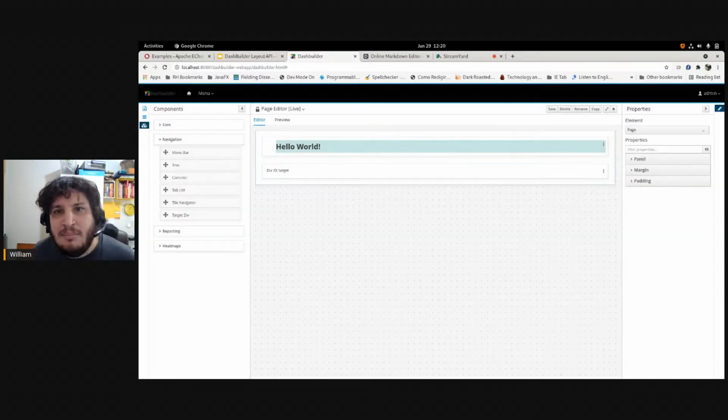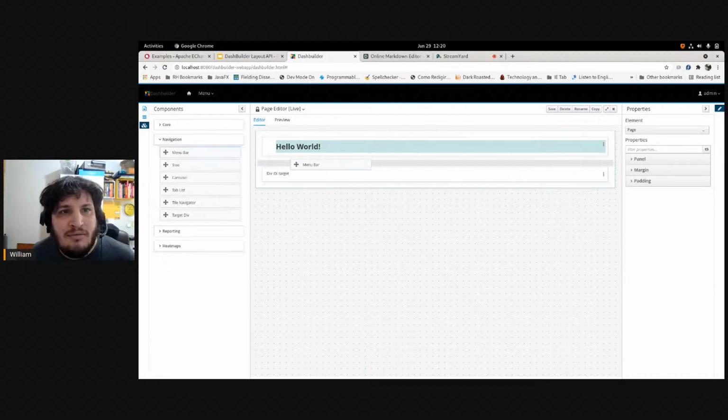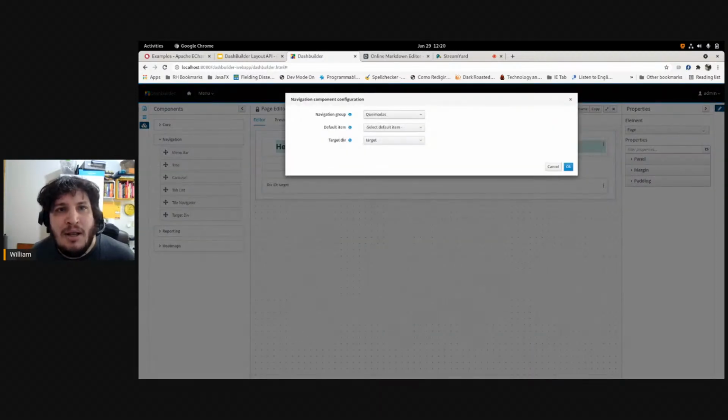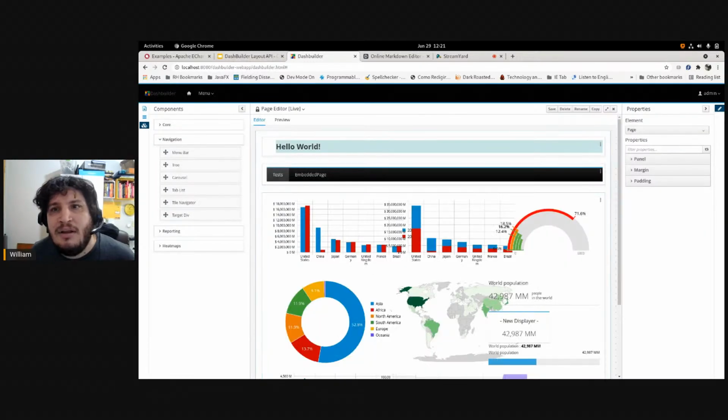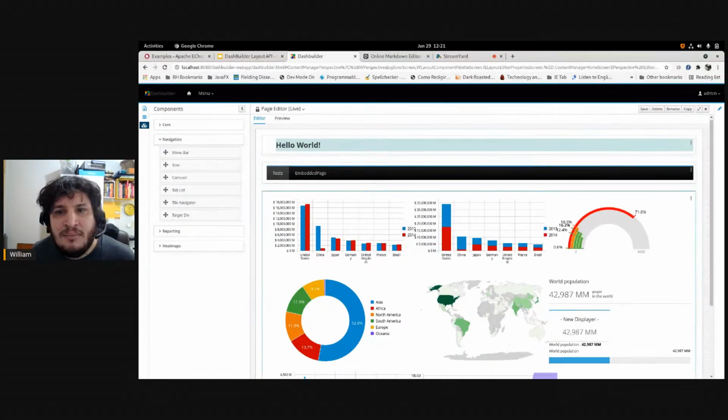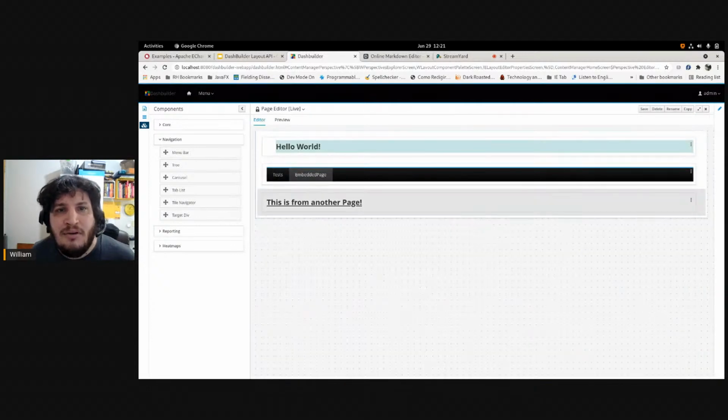This is the part of the page where the navigation component will know how to place the page navigation. So let me drag, for example, a menu bar. And when I drag it, I have to select the group where all the pages will be in. I selected the default item. And then I have the navigation inside my page. So I can bring other pages inside my live page. And you may be wondering where these groups are coming from.